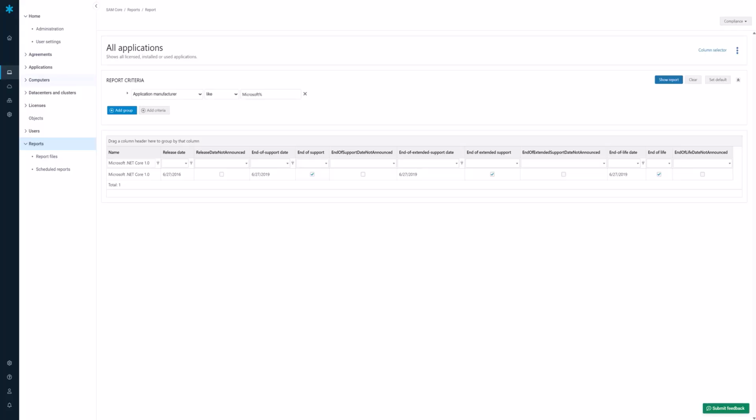For the first example, I've selected the application Microsoft .NET Core 1.0. This application has a few different lifecycle values. It states a release date, an end of support date, an end of extended support date, and an end of life date, but it also states end of support, end of extended support, and end of life. How come? The date value indicates specifically when something will occur or has occurred, while the status value indicates which lifecycle stage the application is currently in.